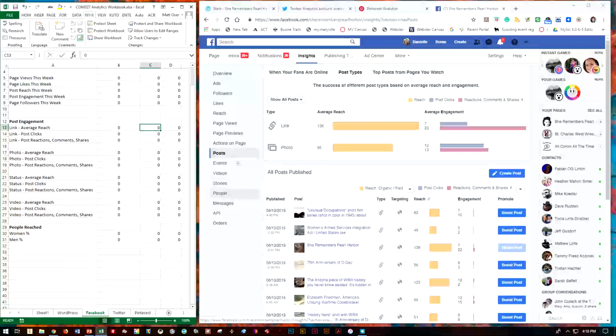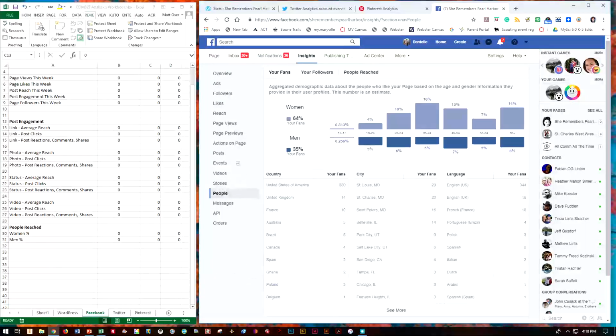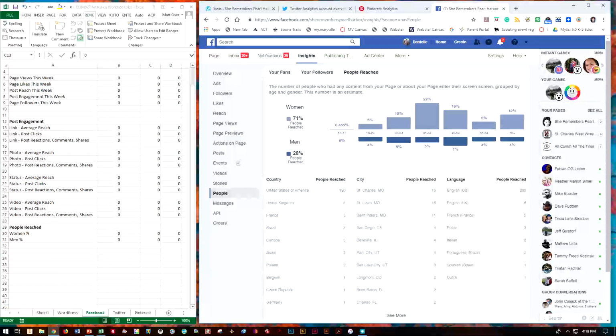So I'm going to go ahead and go here to people, and I want people reached, and I want to know what percentage is women and what percentage is men. And we're going to take a look at this week after week to see what the information is. Who's your audience? Who did you say your audience was? Is that who's really paying attention to your campaign?